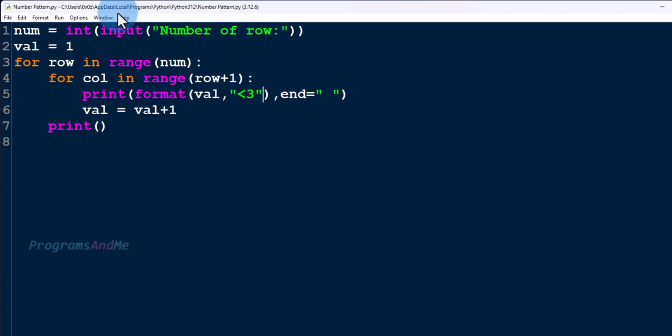So what we did here, first we asked the user to enter the number of rows and next we took a variable and assigned value 1 to it because our pattern starts with number 1. Then we used two for loops to print numbers in different rows and columns. We need num rows here and row plus 1 columns. And next we need to print the value. Here value equal to value plus 1 to get the remaining numbers. Then this print function to print different rows in different lines.